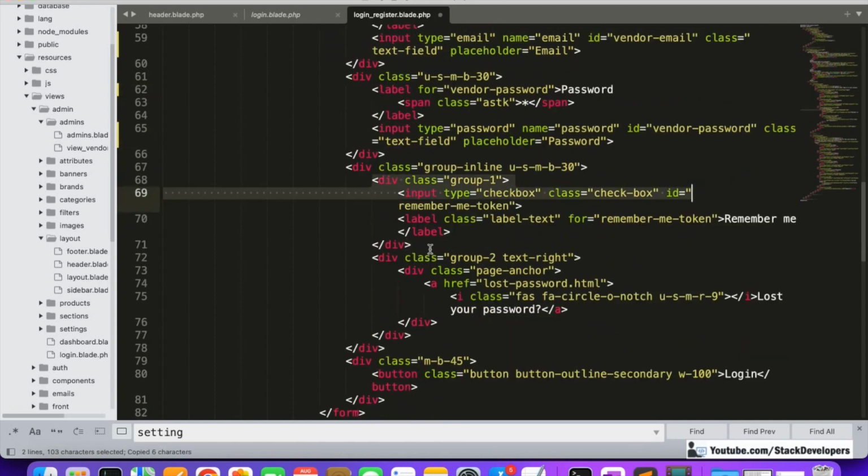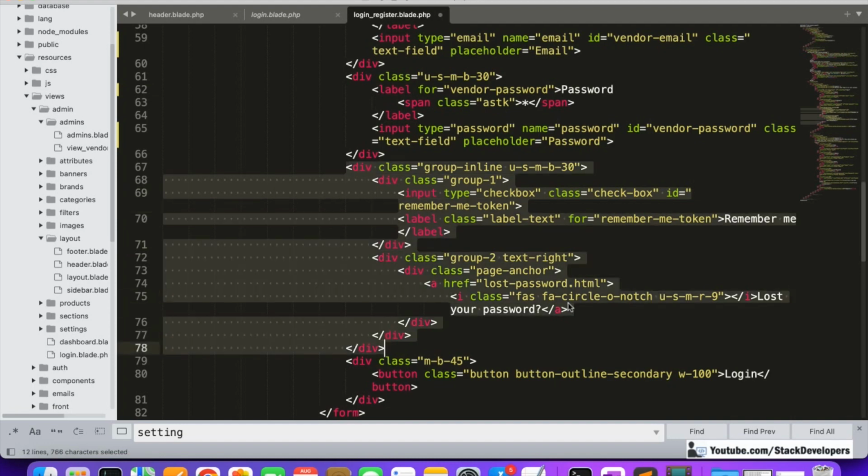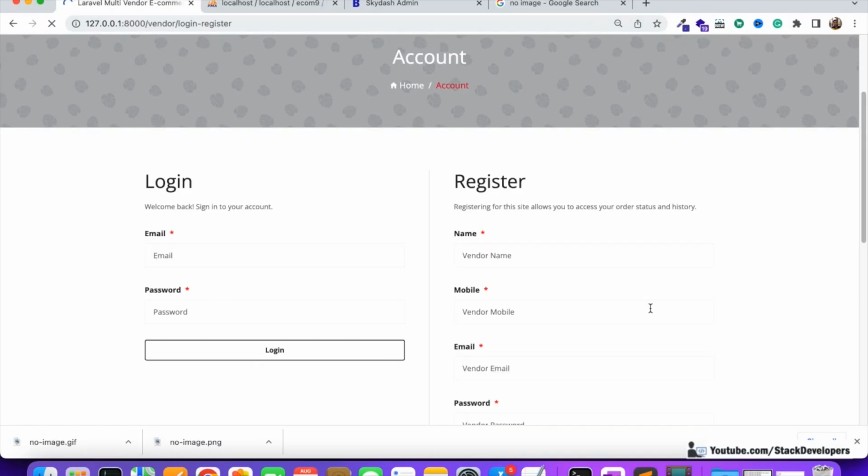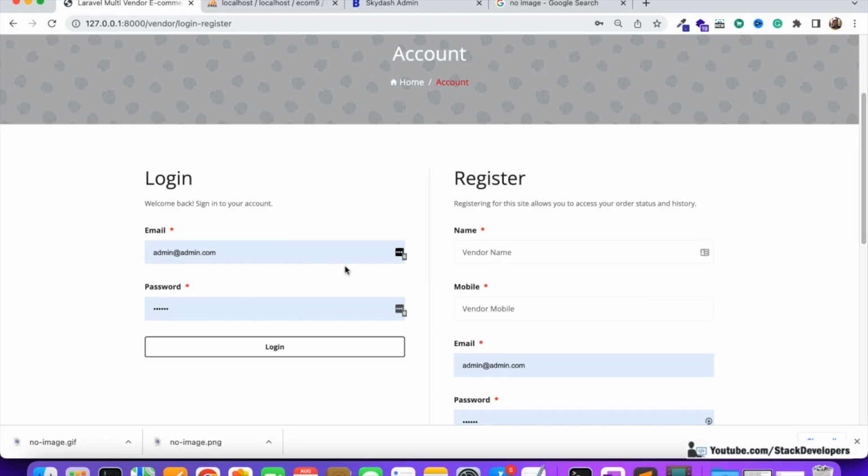And remember is not required at this time. Lost your password is also not required at this time. We will do these later on, and only the login is required. Okay, so now we will try to log in.